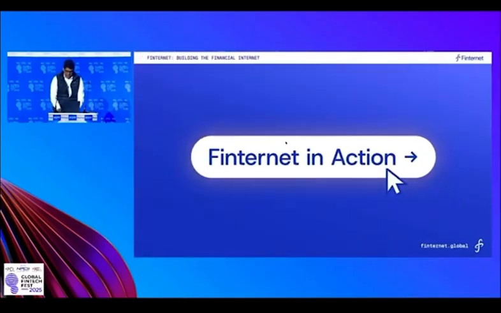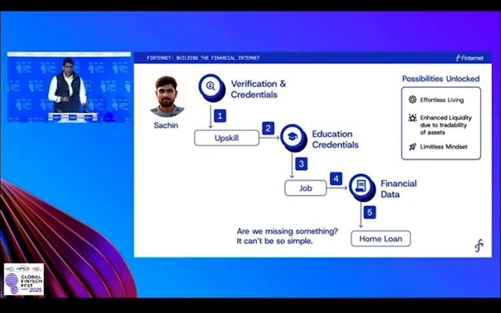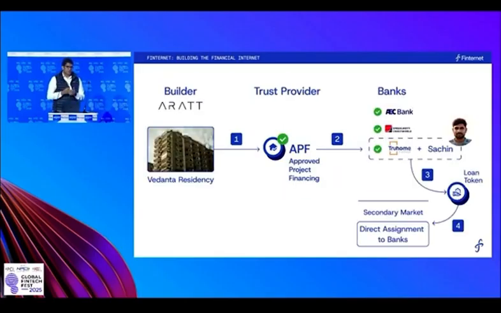So let's quickly go through a recap of what happened. Sachin brought together his credentials into a wallet, applied for a job, upskilled himself, got access to affordable home loan financing. But how can it be so simple? So let's quickly go through, in the next minute or two, a quick view of what happened on the back end of that, right? So you had a builder, Arat Builders.